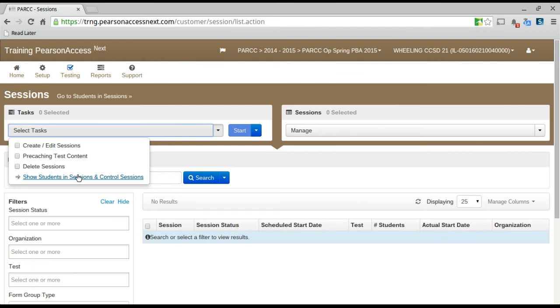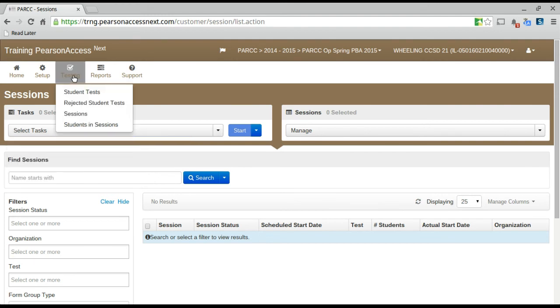And there's a nice quick link here to show the students in sessions and to show the session controls. This quick link takes you to the exact same place that students in sessions takes you to. So there's two ways to get there, as well as there's a quick link right here. So they saw people struggling with that, and they have added quick links.